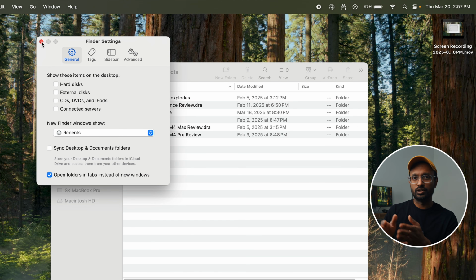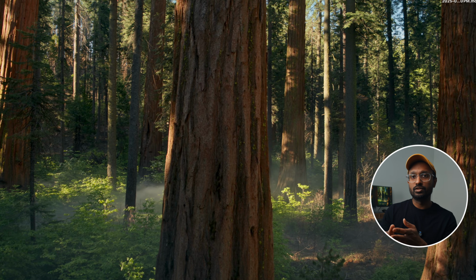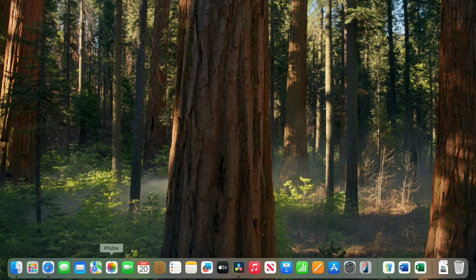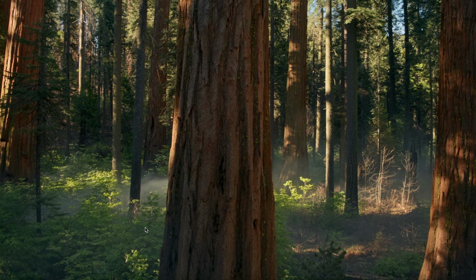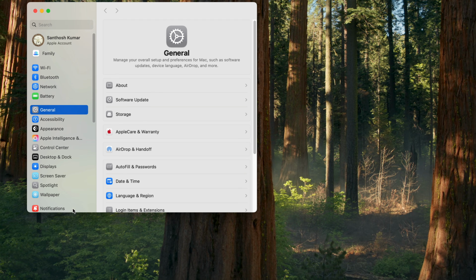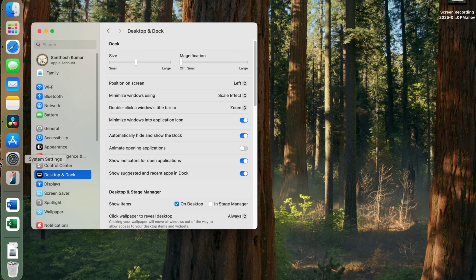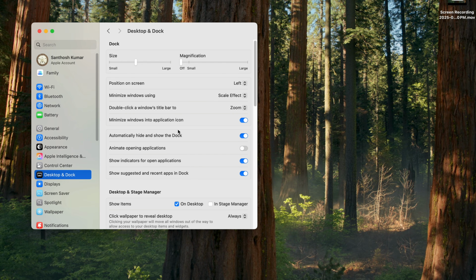Now let's head over to the dock. The dock is similar to the taskbar in Windows and contains shortcuts to the most frequently used apps. By default, it contains a lot of apps I don't need or use, so I begin by removing them. Next, go to Settings and then Desktop and Dock. To begin, I change the position of the dock on the screen to the left. This gives me more vertical real estate on the screen. I then change the Minimize Windows to use Scale effect to make it more snappy.